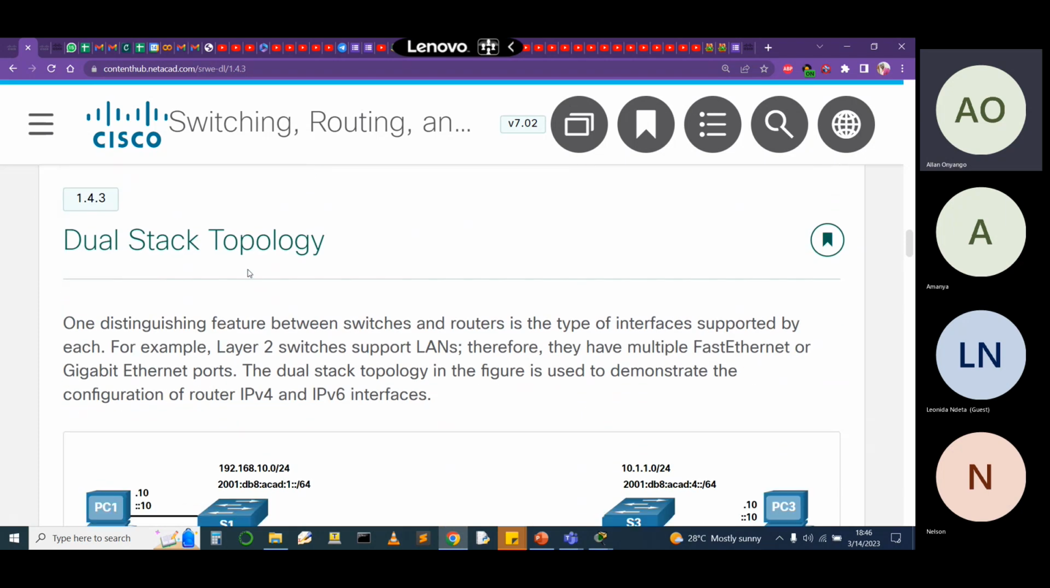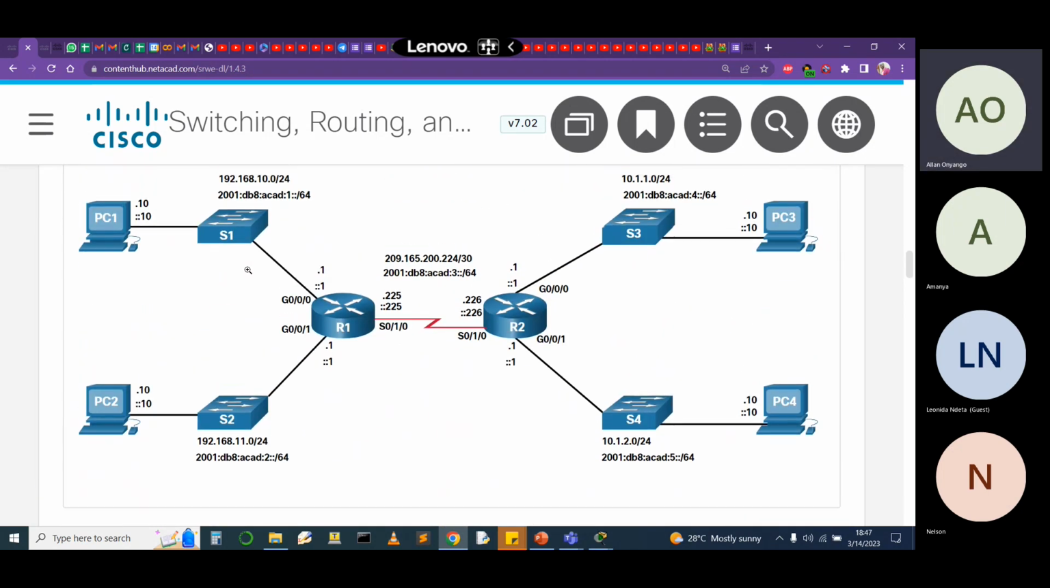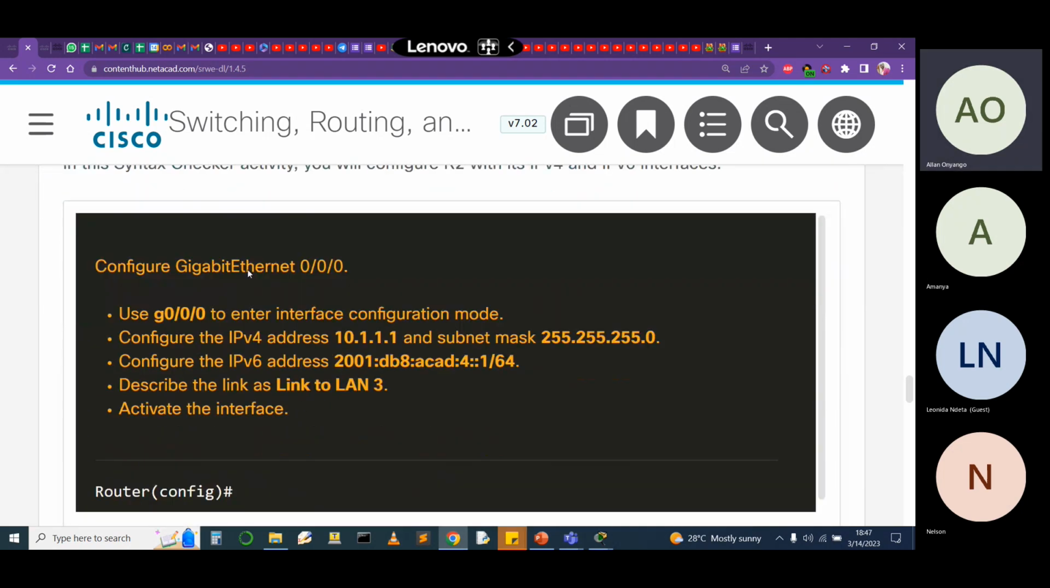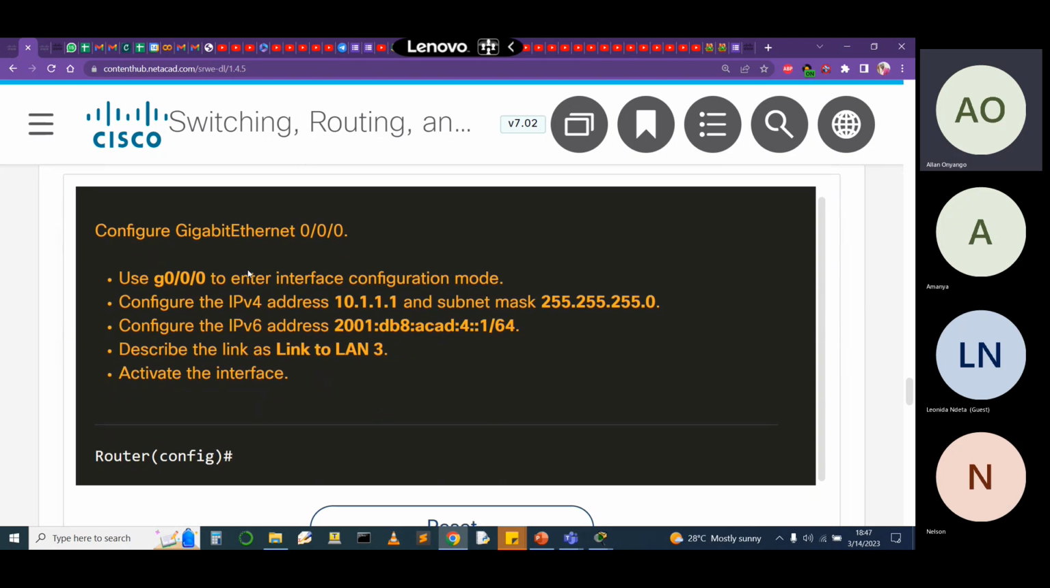And having done that, I want us now to configure IP addresses on these router interfaces. And that's what we're going to be doing here. All right. So we are given the first interface, gigabit Ethernet 0/0/0. We're told to use the short form of G0/0/0. So we are ready at the global configuration mode. We say interface G0/0/0.